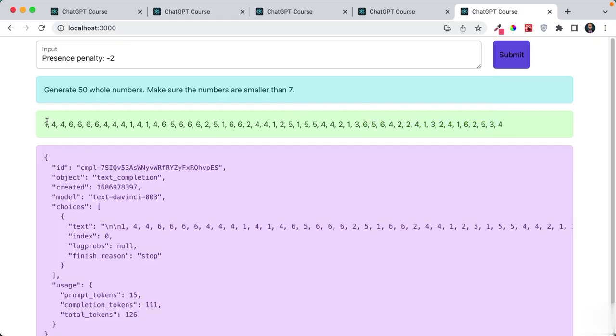So before a certain number appears, it has to wait, as its probability of being sampled is lower than those of the numbers that have already appeared. And that's because of the negative value of the presence penalty. But once that number appears in the response, it starts appearing just like the others.